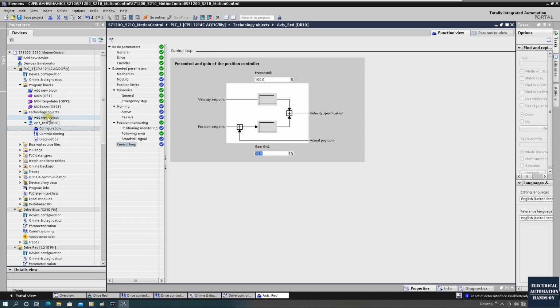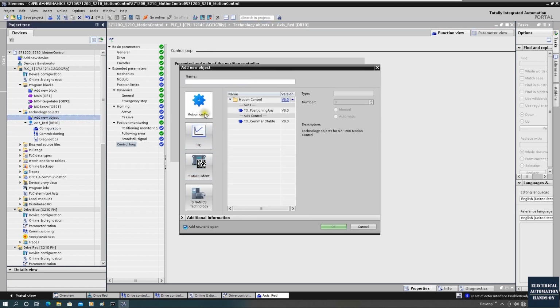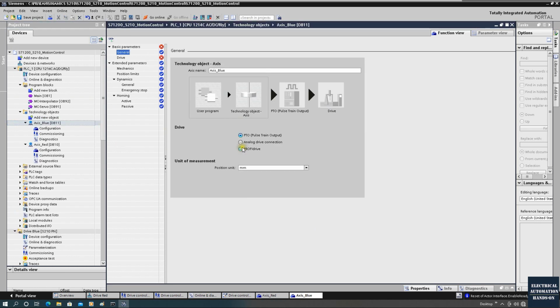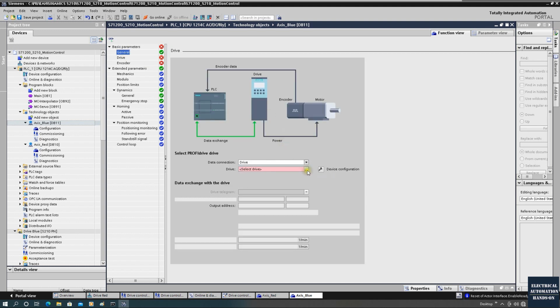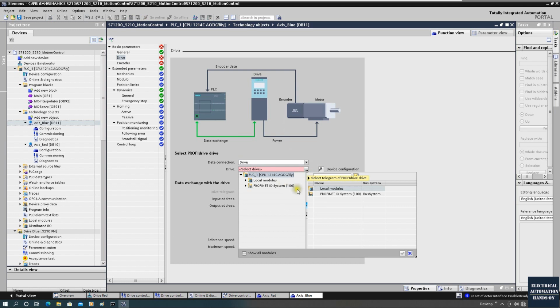Okay, then let me quickly do the blue drive also. For the blue drive, click this motion control, click this TO positioning axis, and let's do the blue. Let's select this one, select the same thing, PROFINET drive, and select degree. Okay, and go to the drive. Select the drive, blue drive, Telegram 3.